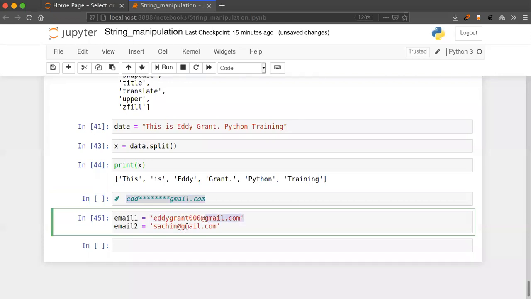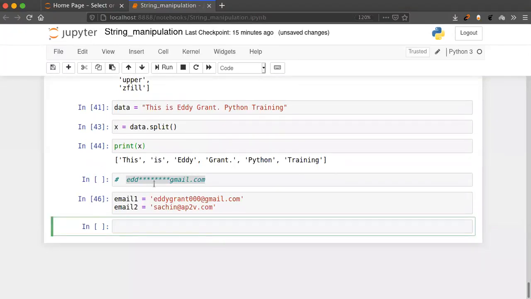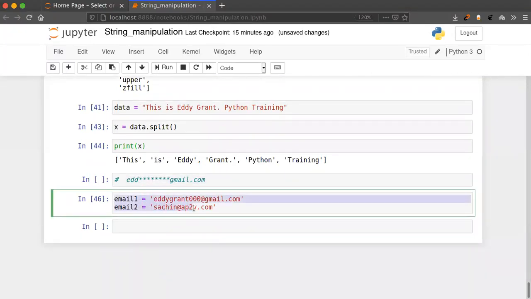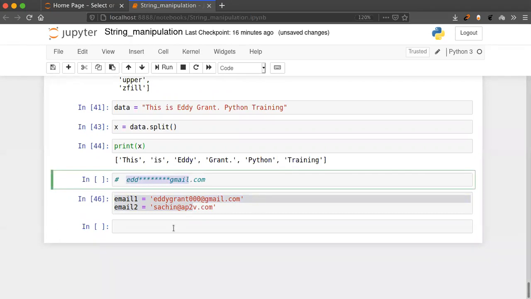Gmail.com, I need to convert this. Instead of Gmail it could be AP2A as well, okay, it could be Slack as well. So the point is, you have to convert your email address in this method. How would you be able to do that?